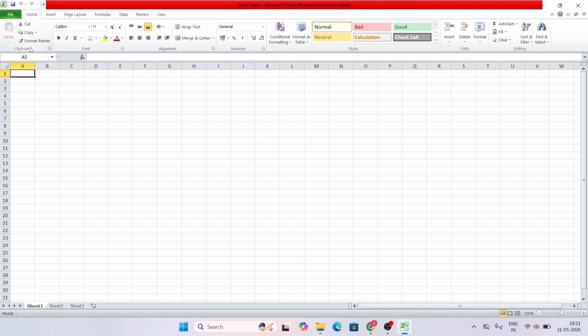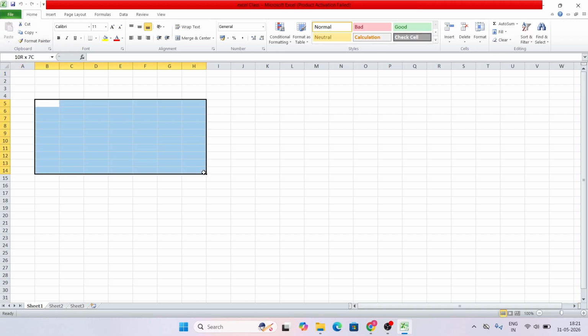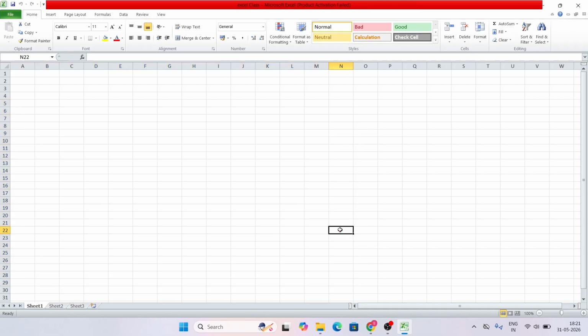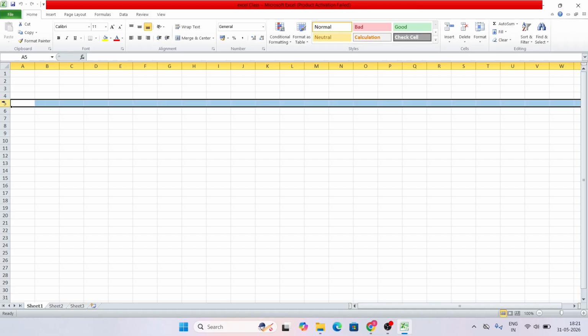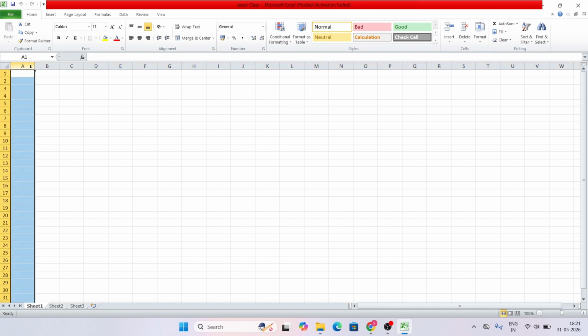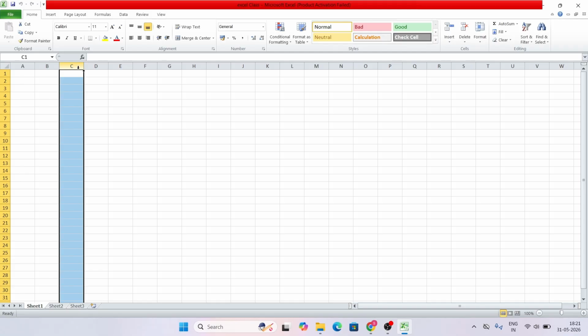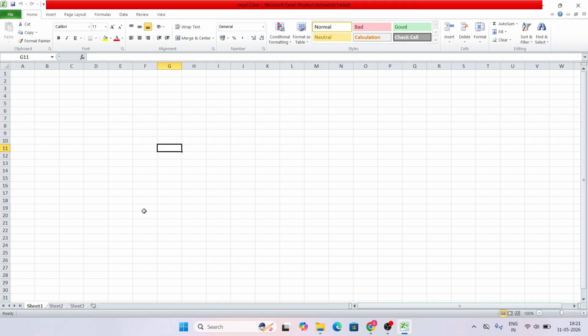The next is the worksheet area. This is the main working area where we enter the data. The next is rows and columns. Rows are horizontal and identified by numbers, for example, 1, 2, 3, and so on. The next is columns. Columns are vertical and identified by letters, for example, A, B, C, D, and so on. At the bottom, we can see the sheet tabs. This we call the sheet tabs. These are used to manage multiple worksheets in one workbook. So this is the basic Excel interface overview.